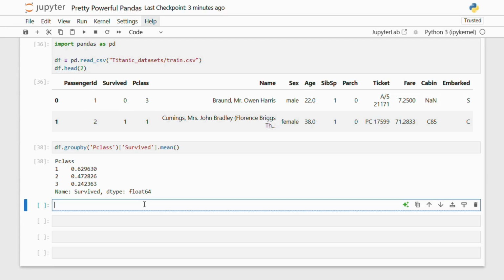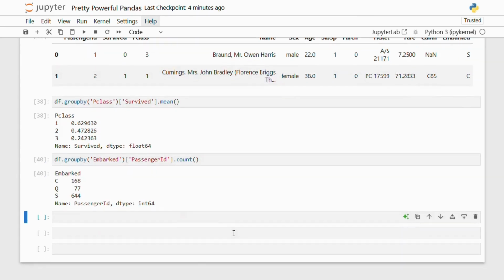We can also do a count. So if we do a DataFrame.groupby, and this time we're going to check out where they embarked. And we're going to use passenger ID for this one because we're just counting. And there we go. We can really clearly see that the majority of people came from S, and then C, and lastly very few came from Q.